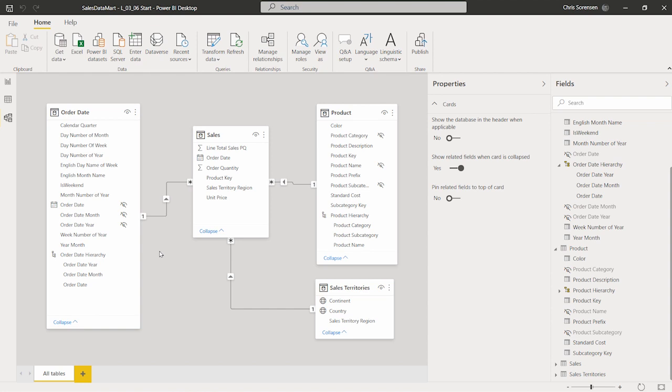Now, if you wanted to, you could create a hierarchy around sales territory, because there's a hierarchy there. We're not going to do that. We'll let you do that one on your own. We're going to show you some other techniques in the reporting section in lesson number 4 on how you can do some different things to build a hierarchy around sales territories on the fly.